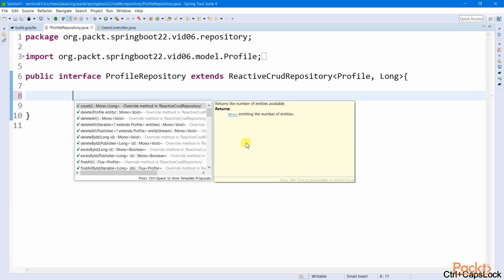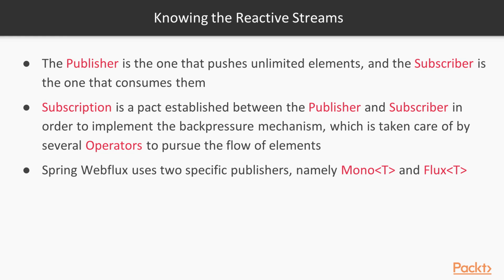A reactive CRUD repository can auto-generate or provide us a custom query method that can accept a publisher stream object, and some of them can generate a publisher stream which can be consumed by a subscriber stream object. A publisher stream object is the one that pushes these free-flowing and unlimited elements to a component, while a subscriber is the one that consumes them.